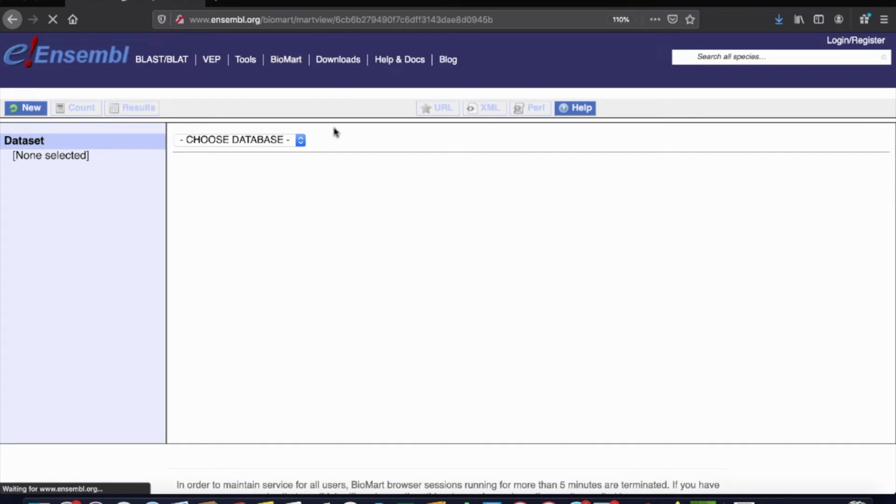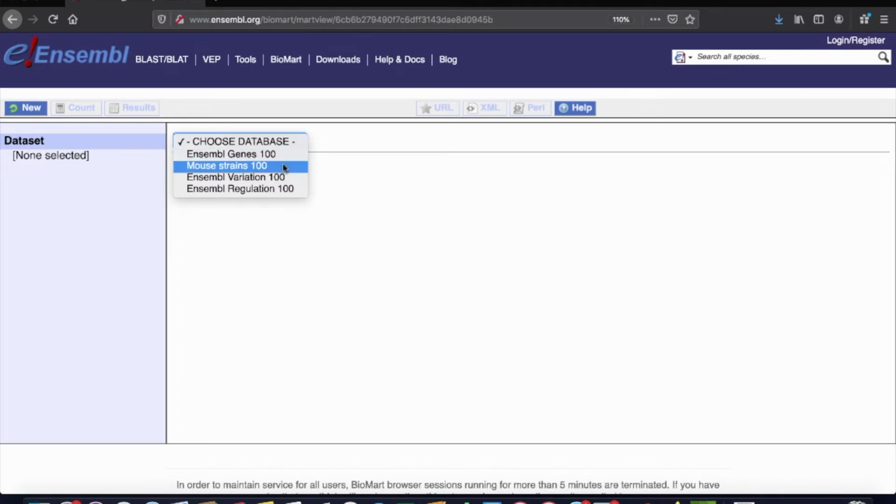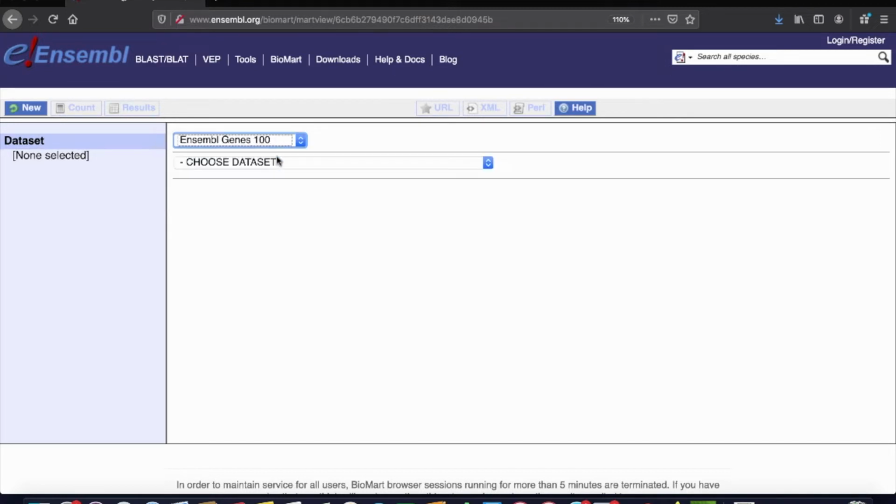So let's click on the drop-down list to see our options. So we can choose from Ensembl genes, mouse strains, Ensembl variation, and Ensembl regulation. 100 stands for the newest Ensembl release, which is release 100. So as you know, in this exercise, we want to look for specific human genes. So we want to search a database of human genes. I'm going to choose Ensembl genes then.